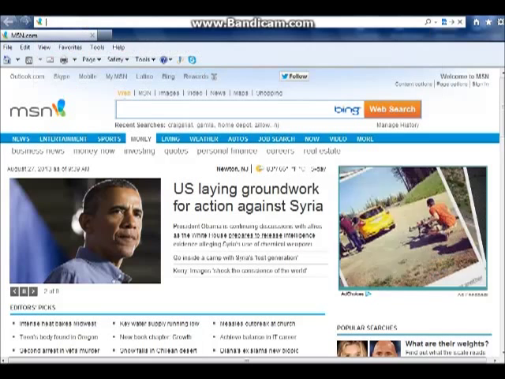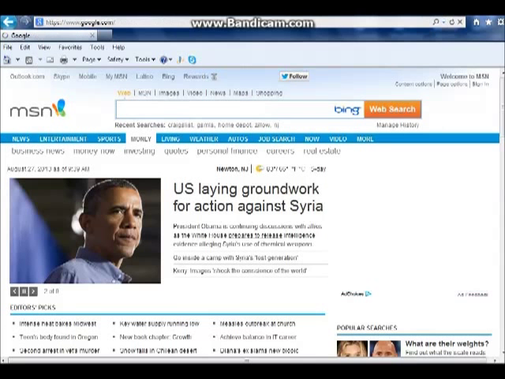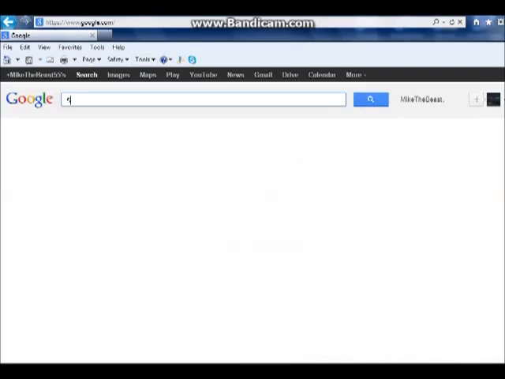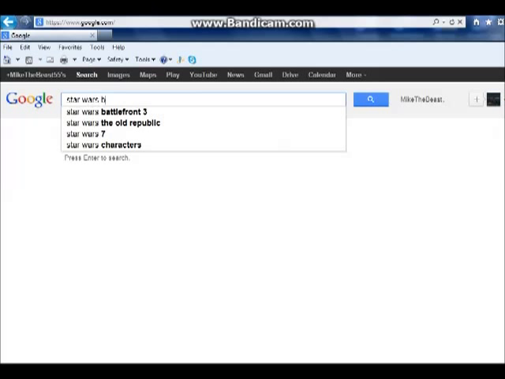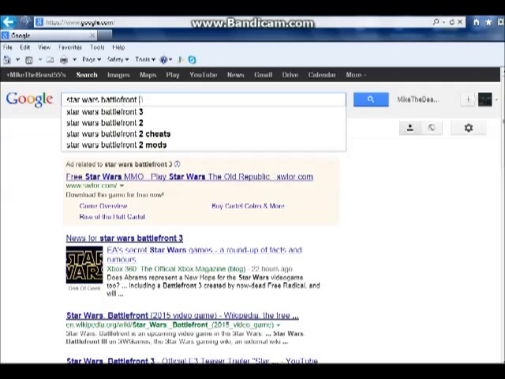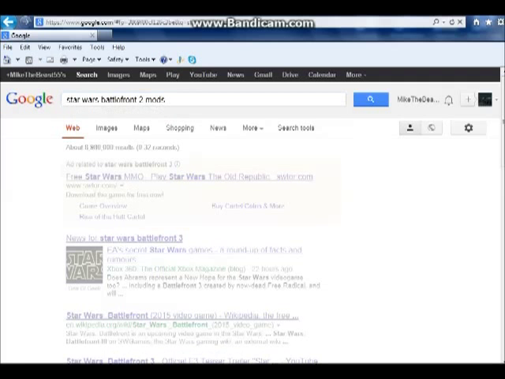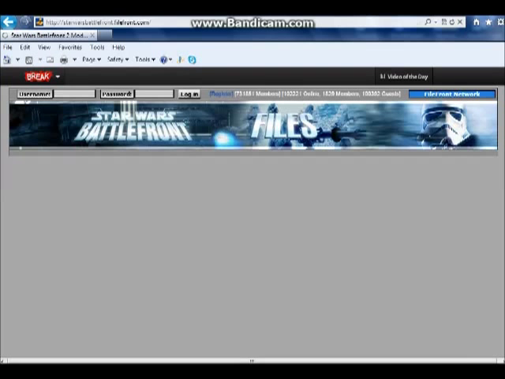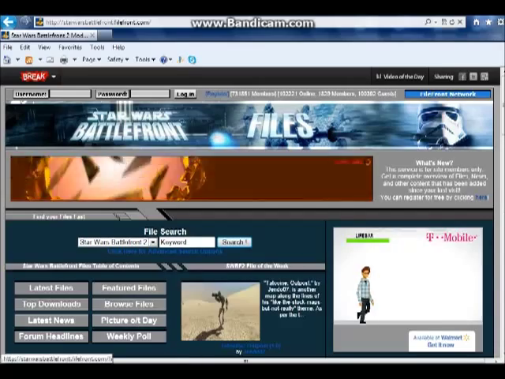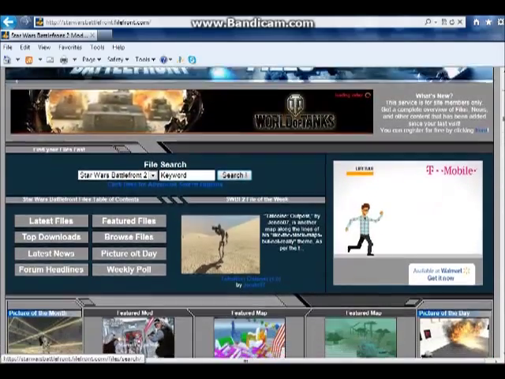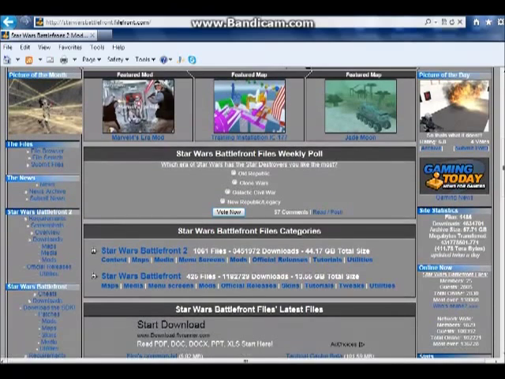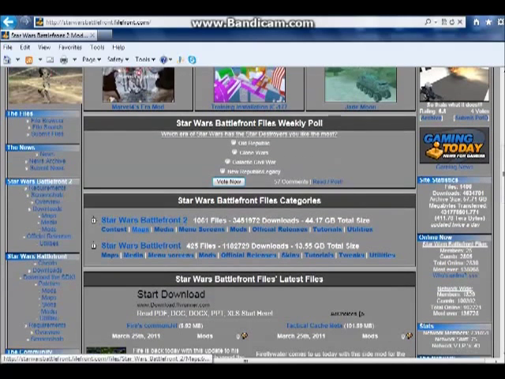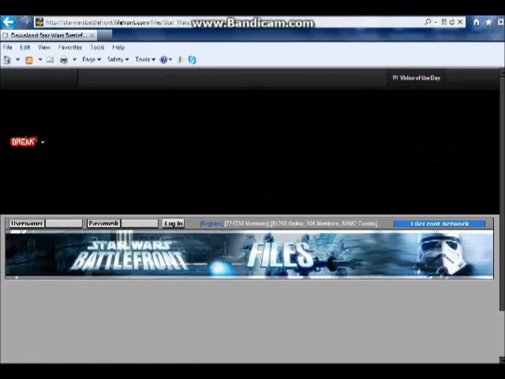StarWarsBattlefront.filefront.com, or you can just go to Google and then type in Star Wars Battlefront 2 mods, and then it should come up. Battlefront 2 mods. And then you click on the first one, and then you're on the Star Wars Battlefront.filefront.com website. And now, if you want to download mods for Battlefront 2, or Battlefront, obviously you just look through here and see what you want, but I'll just go to maps.